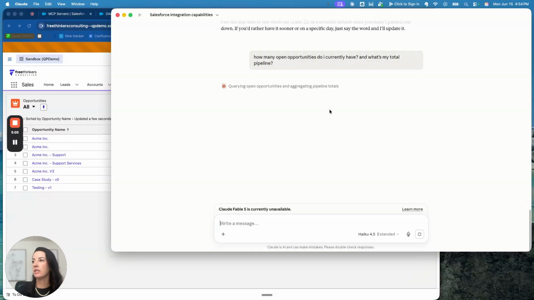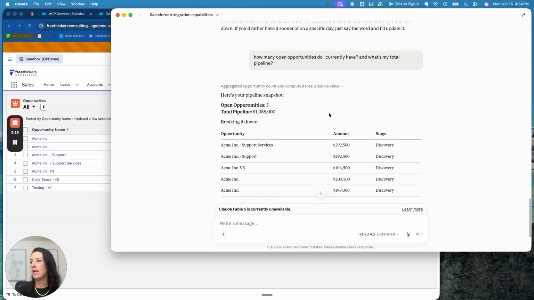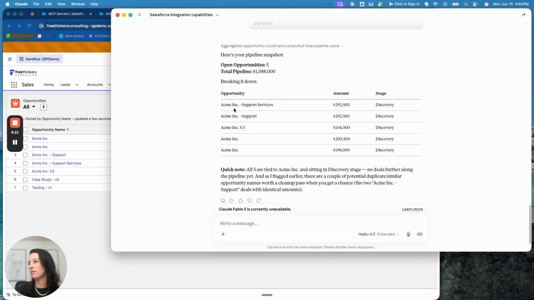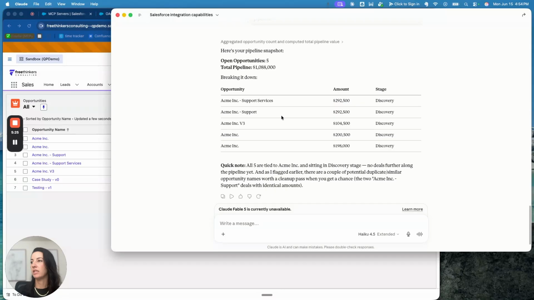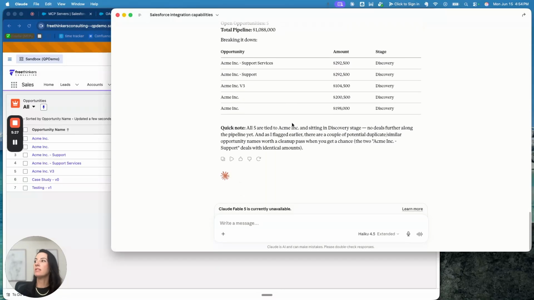So it's thinking, it's querying, it's retrieving. It might ask me to approve. I'm going to get into it in a second, but it might ask me to approve the query. But great, I have 1,088,000. Great, these are obviously all test records and cool. It gave me a breakdown. So this is some of the stuff that it can do.